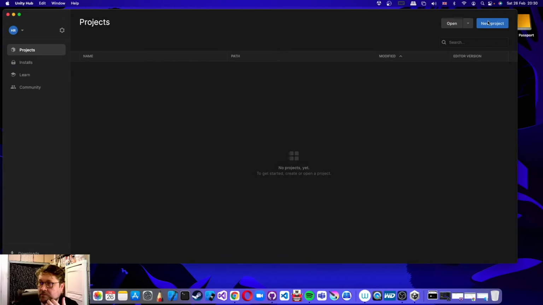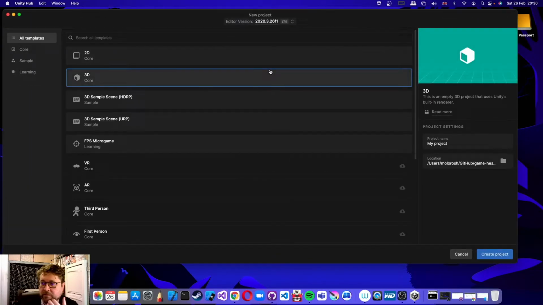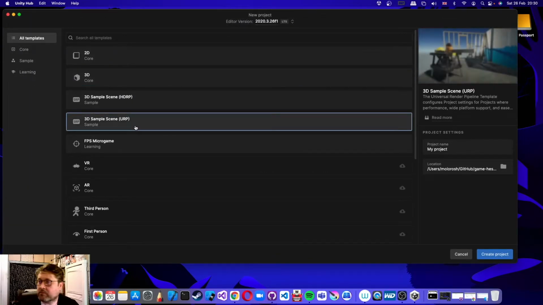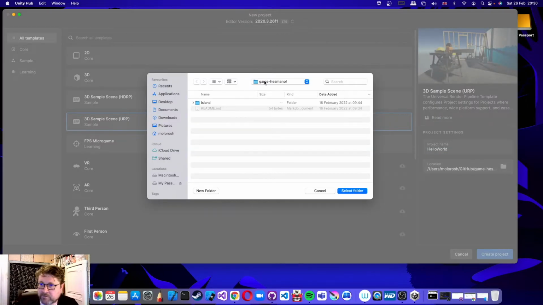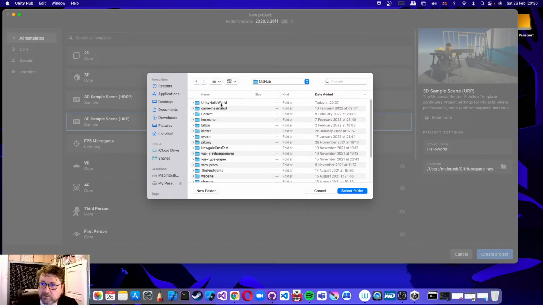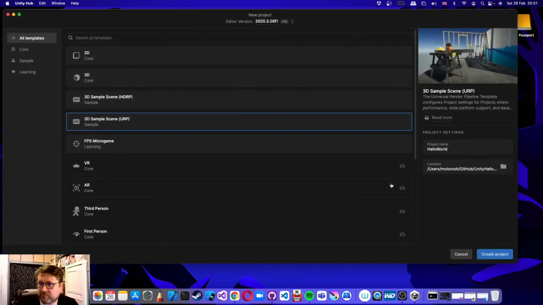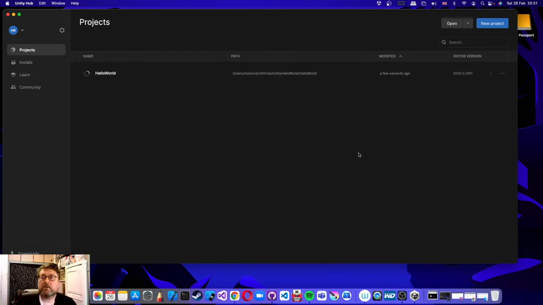So let's create a new project properly, this time with the right project. I want the Universal Render Pipeline. I want to call it Hello World. I generally prefer to give it a different name to what the repo in GitHub is called. Don't like having folders with the same names, so if I can create that project. That's going to spin around and hopefully give me a nice Universal Render Pipeline project.